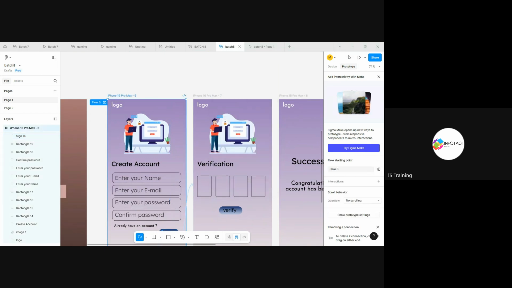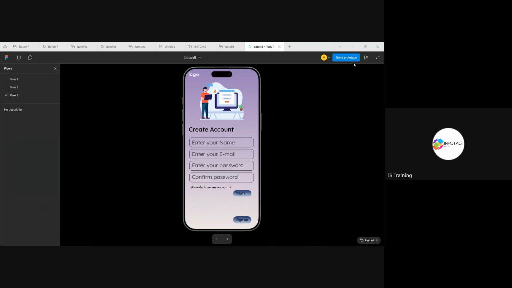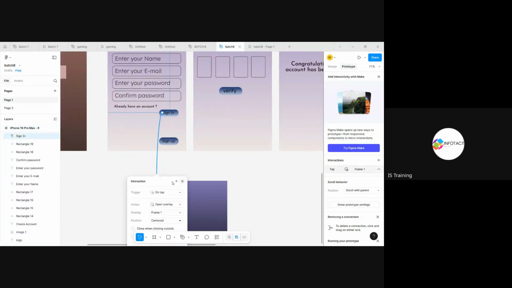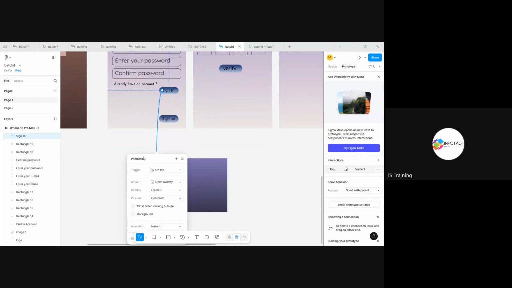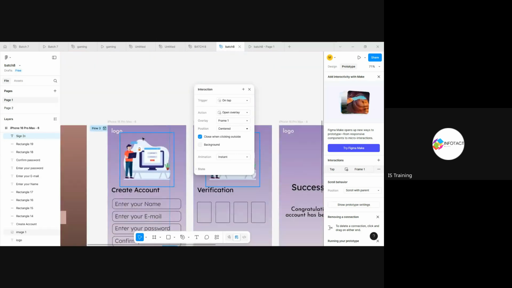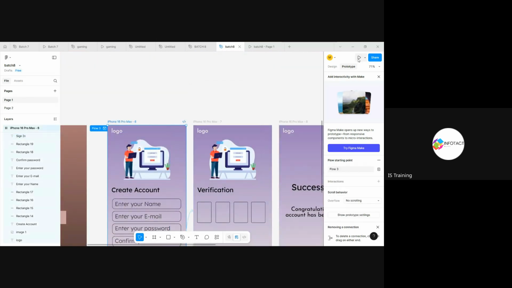Let's take an example. I will just show you the middle. If I click on this, you can see it's just displaying on the upper one. If I click anywhere, it will not change. So this is simple. I will just go to this, close when clicking outside. So now we will go with the prototyping.